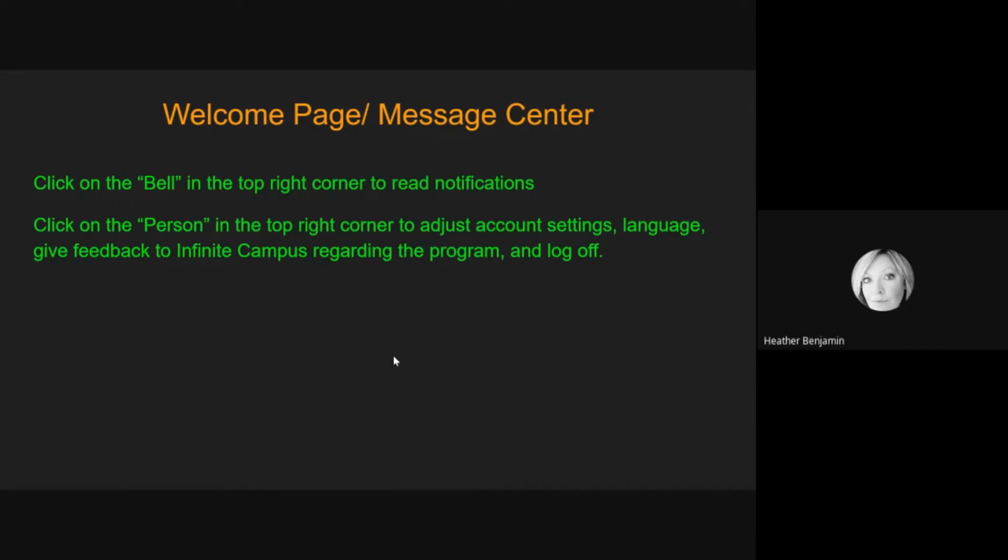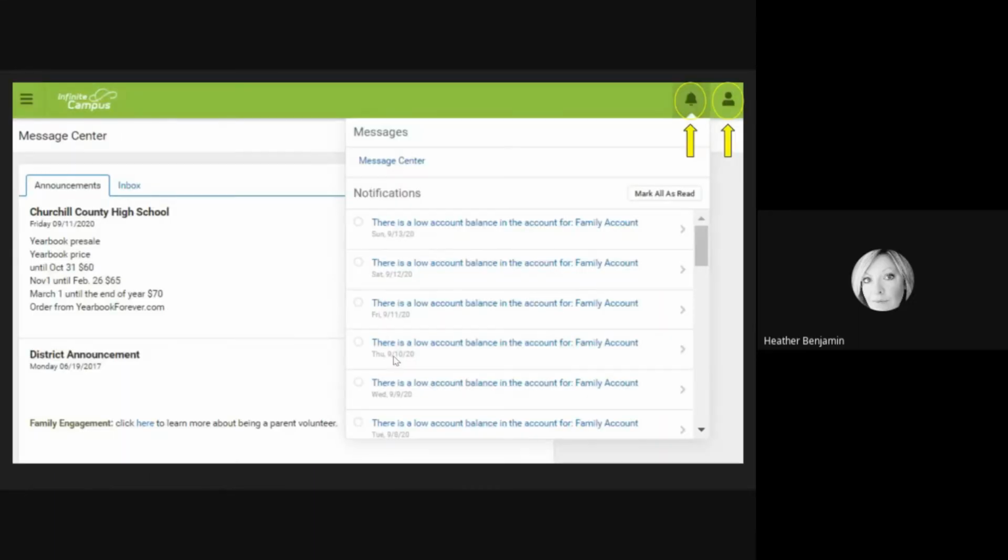Once you come to the welcome page in the Message Center, you'll see the bell and the person in the top right-hand corner, just like we discussed before. These are where you can change all of your notifications or just read them. As you can see here, there are two icons at the top right-hand corner: a bell and a little person. Again, there's where the announcements are, but then you'll see a Message Center. So if you set your account for notifications of your child's lunch account being less than $25 or $50 or $10 or whatever amount you had set, it will give you that notification.